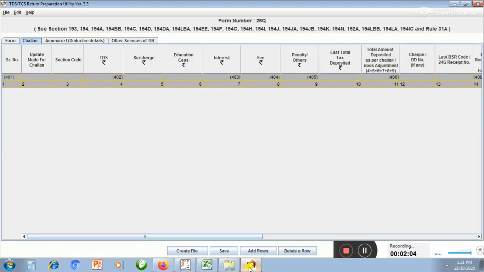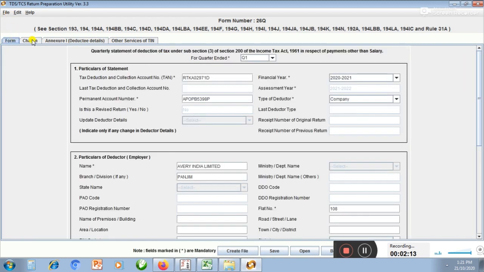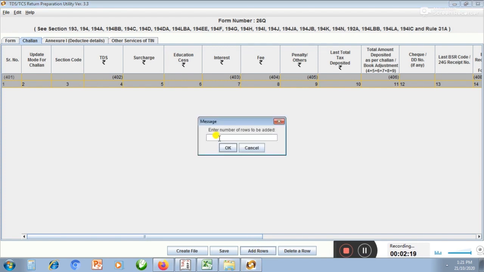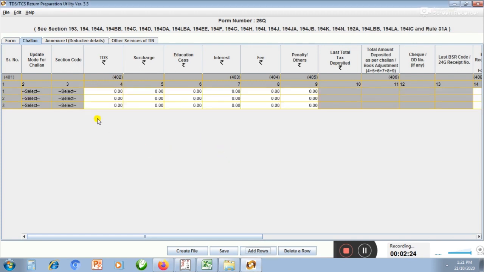So what I'll do, I'll go here, click on the challan and say add row. You have to click on add row. Remember, once the form is over you have to go to the challan. Go to the challan and click on add row. How many rows do I want to add? How many challans are there? 3. So I'll type 3 here and click OK. Now you will get 3 rows here.